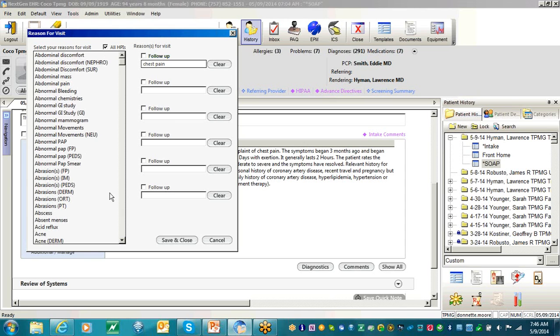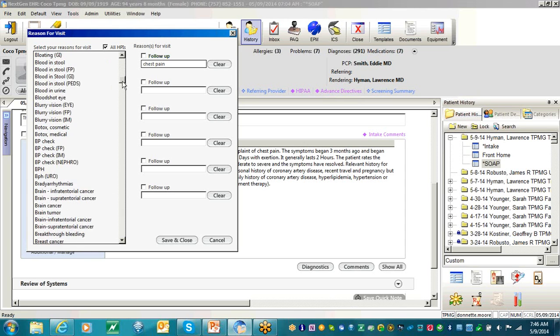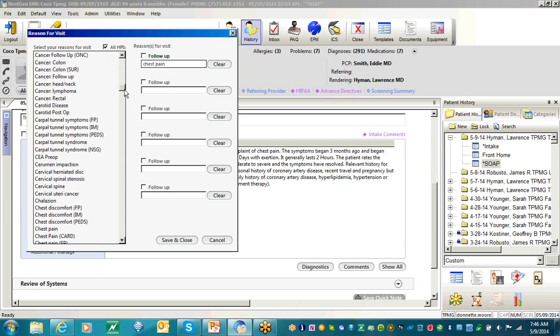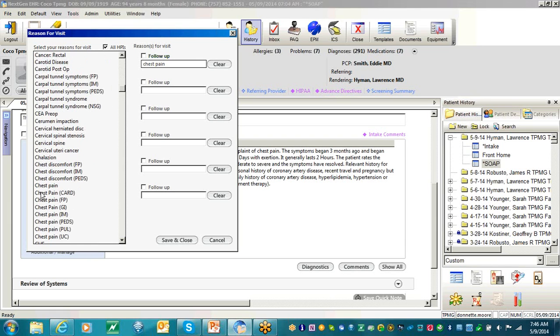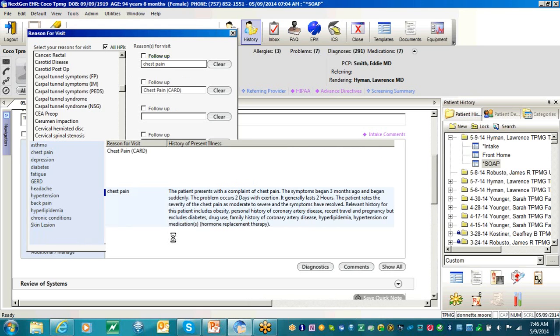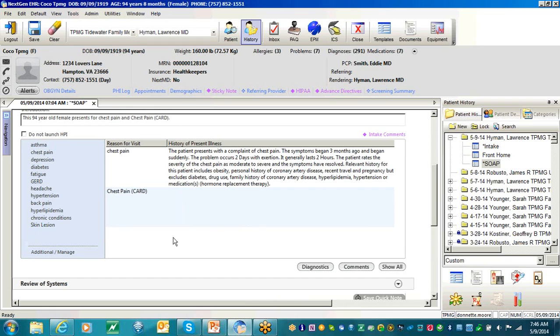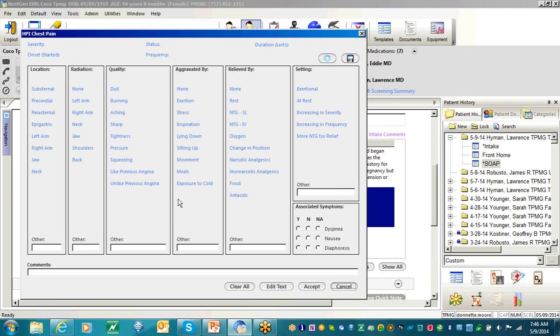So if a patient came in and they had chest pain, let's say it's possibly something that has to do with cardiology. You can click on that there. It will bring it over into the section for the reason for visit. You can click on save and close, and it'll bring it over into your actual history of present illness status. When coming here, you're able to click on it and now go through the procedures of how you would select where things are. So you can go through that same procedure, click accept, and you're done.